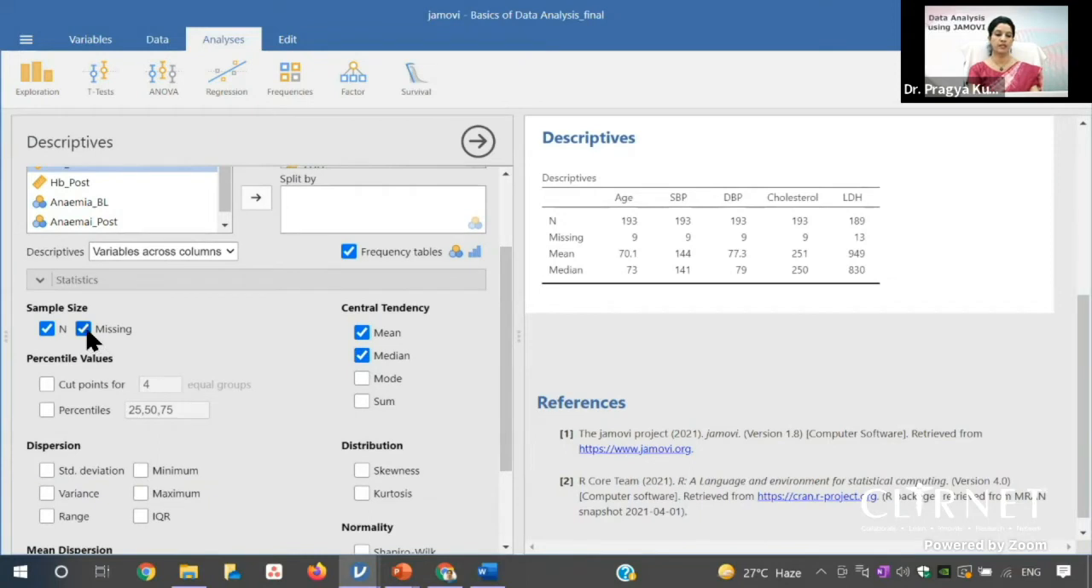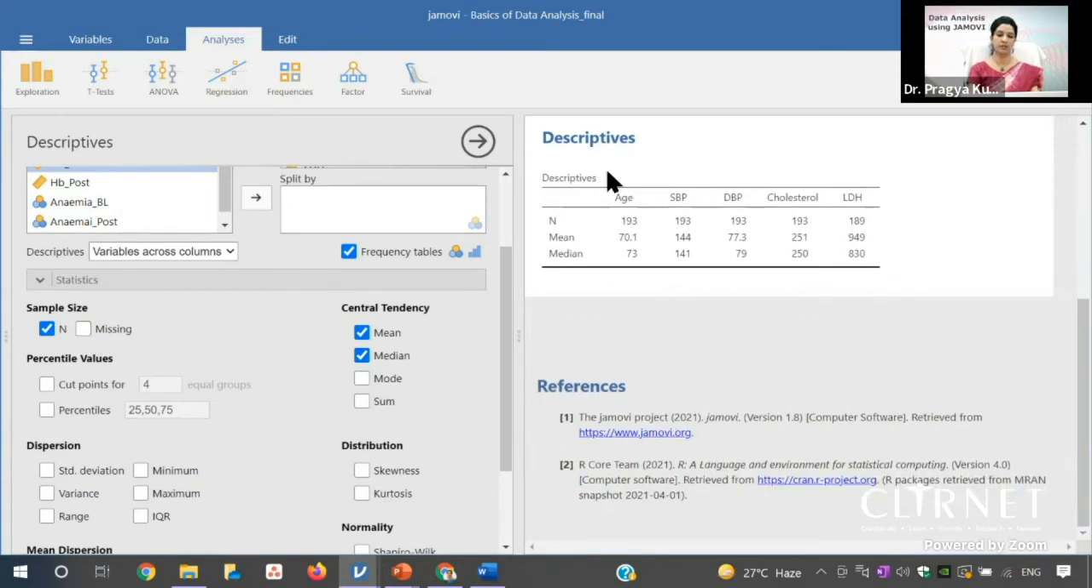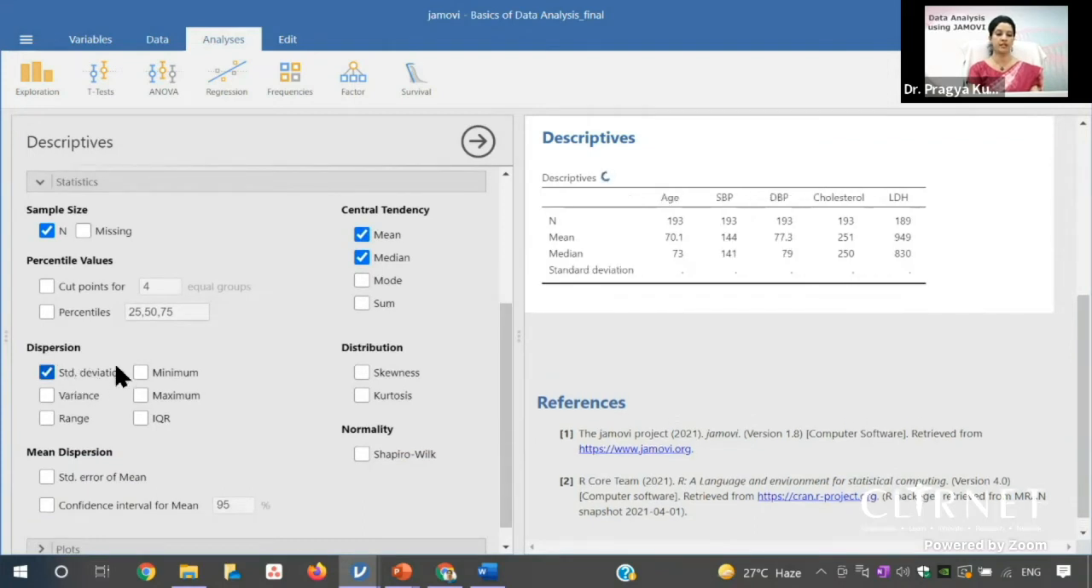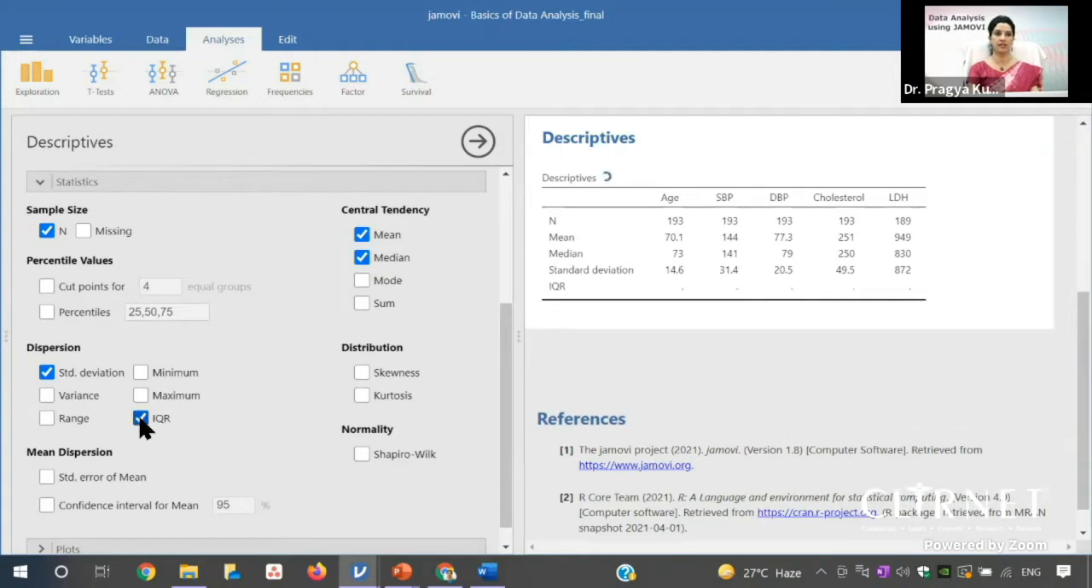If there is no missing data, you can uncheck this, because then this missing column will not be there. If you want the standard deviation, you can click the standard deviation. For median, if you want the interquartile range, you can click this interquartile range. And this is the test for normality.